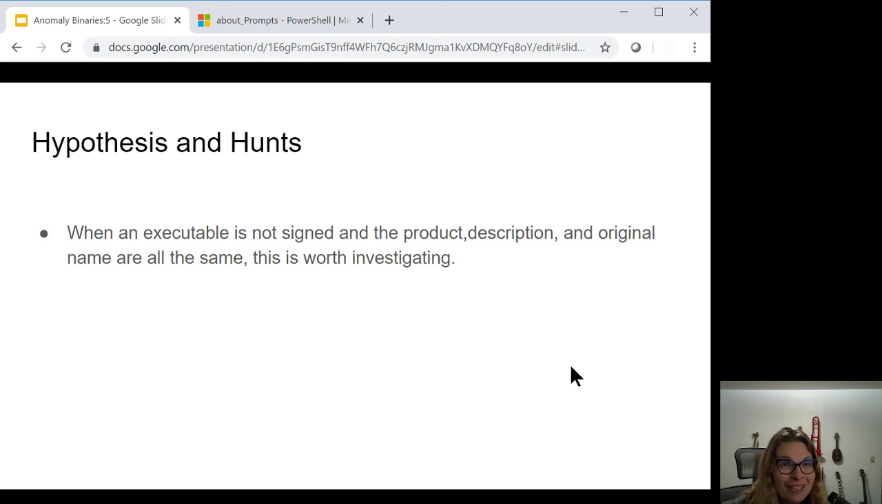So when you look at your binaries, know that you've got some great tools for hunting. We talked a little bit about imphash. We talked a little bit about SSDeep and fuzzy hashing. And we looked at the properties of a binary to help us look for things that might stand out. We looked at signed, we looked at the names, we looked at the product, and we looked at the description.